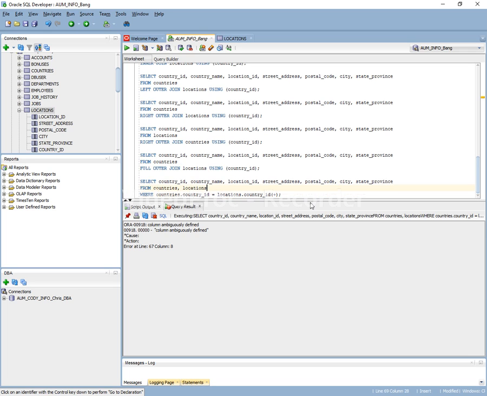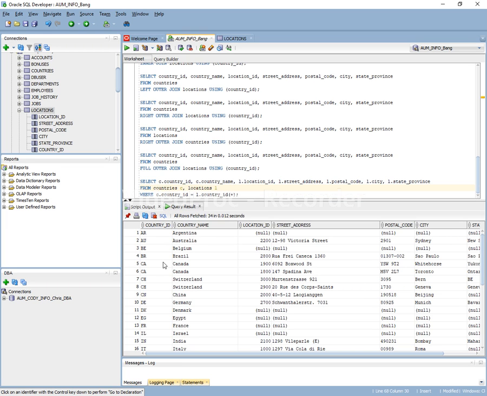Okay, column ambiguous. So I need to specify the table name for the column, and I'm going to use aliases, C and L. See, that result is the same as the left outer join, right? But I needed to place this symbol on the right side.